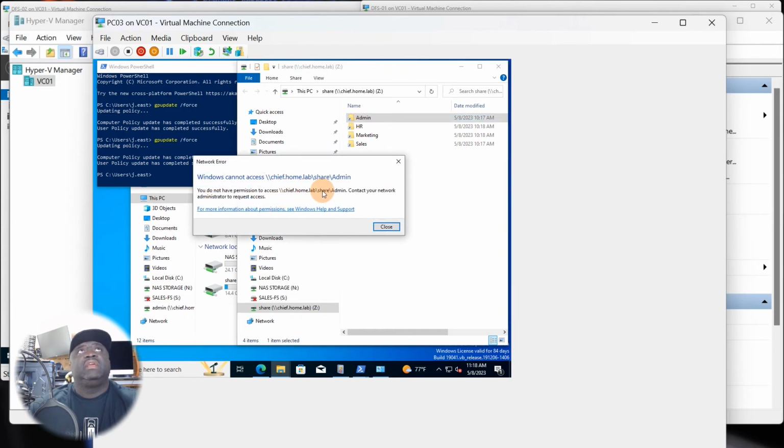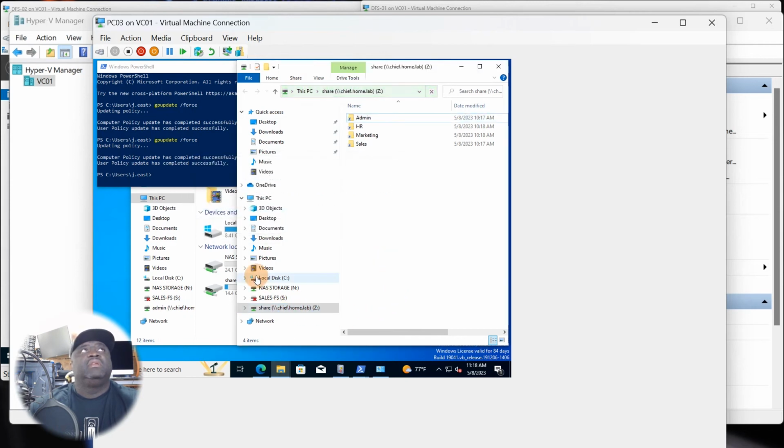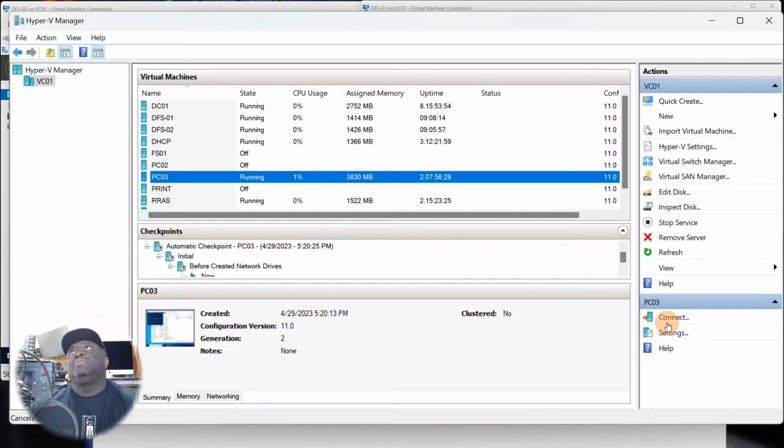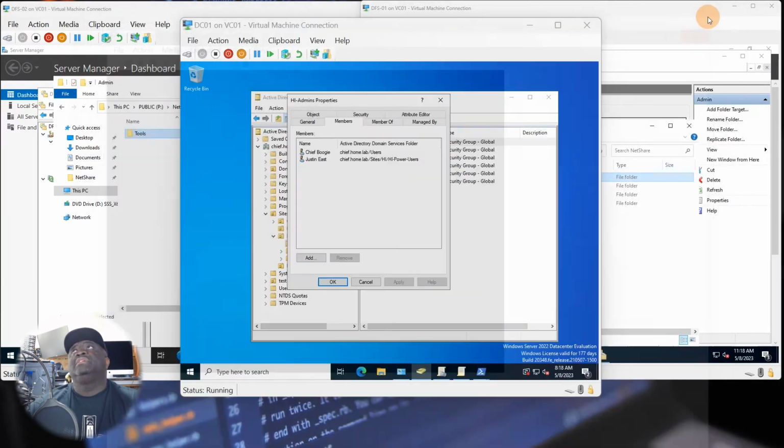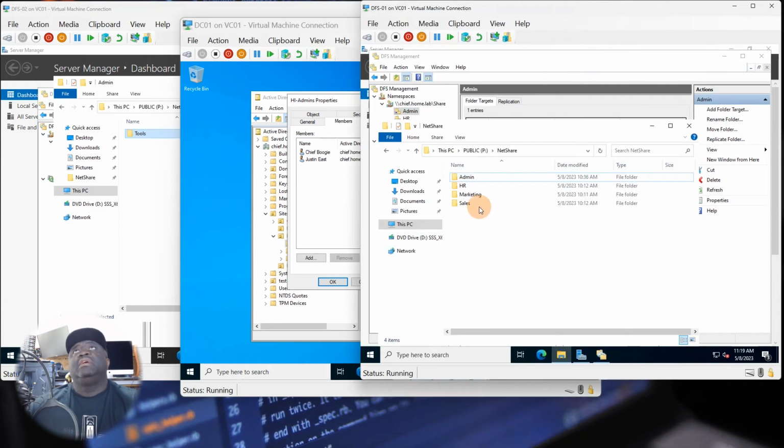So I still can't get in. Justin, what's going on with you, buddy? Maybe the permissions haven't replicated as yet. So let's go back over, minimize this. And as you can see, this is set. Let's see what it looks like from the outside.